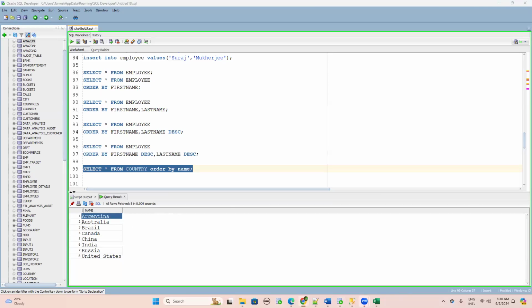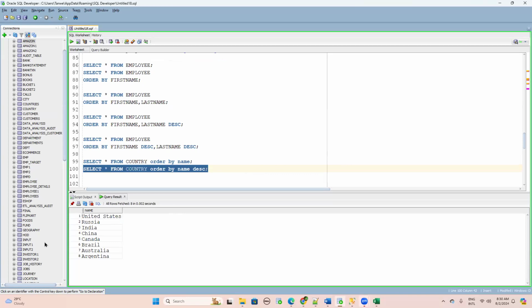Okay. Then what should I do? What to do then? Let's try for descending. Okay. Are you getting India at the top? No. Okay. I tried order by name ascending. I tried order by name descending, but I am not getting India at the top.